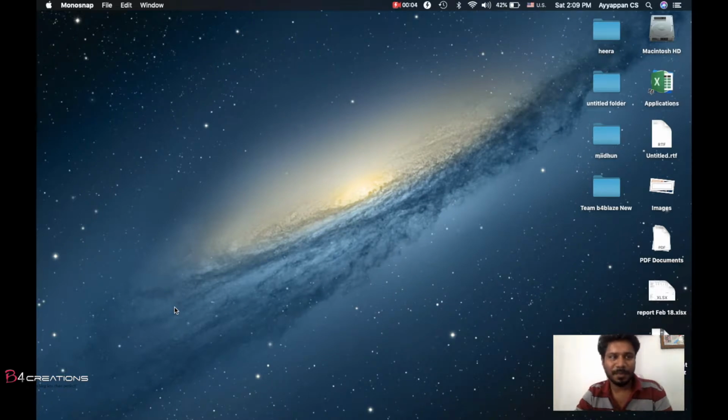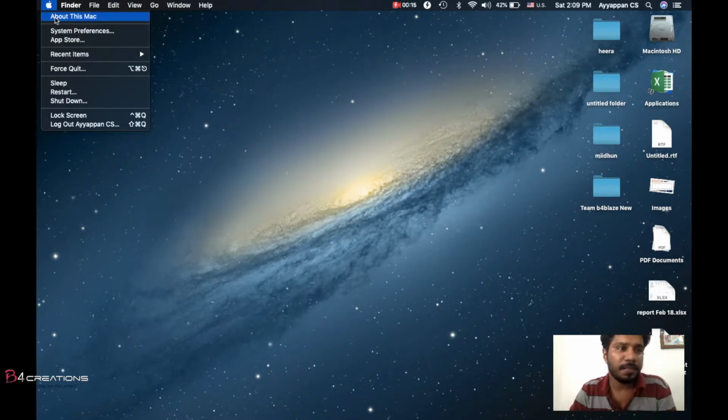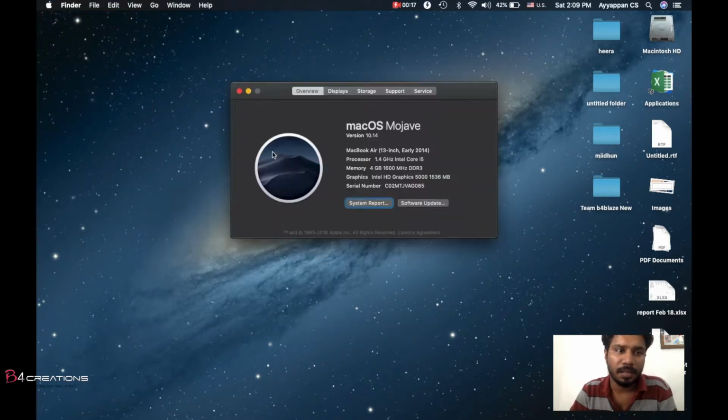Hi guys, today I am going to show you the difference between macOS Mojave and High Sierra. First, see, this is a Mojave update, 10.14. Here you can see there's a big difference, it is a dark mode. This is only available on Mojave. It's a big difference.